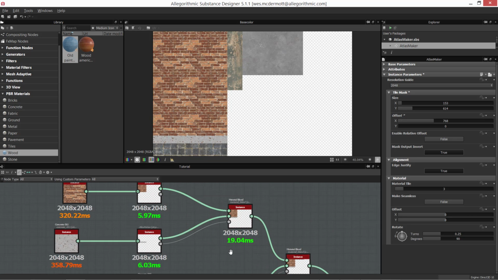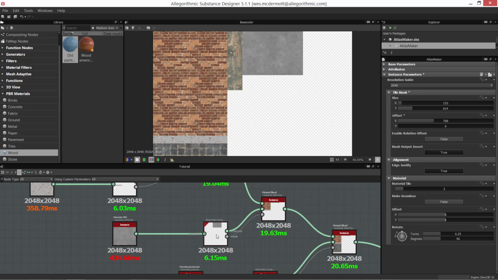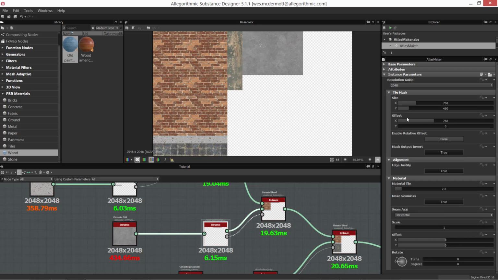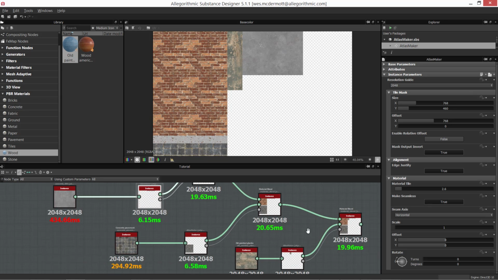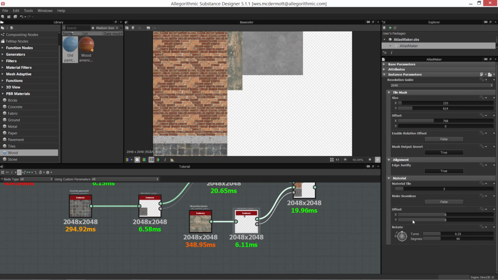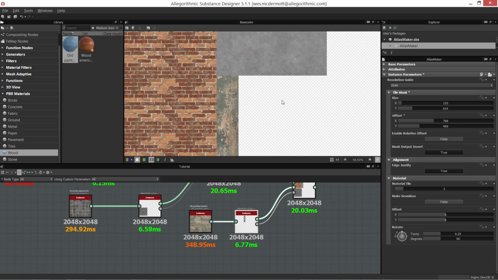So if we just go back, a really quick way to do this is just go back to this material, and you can see that its Y size is 460, so we can just offset it by that much. So we'll come in and just say offset is 460, and here's what we get.